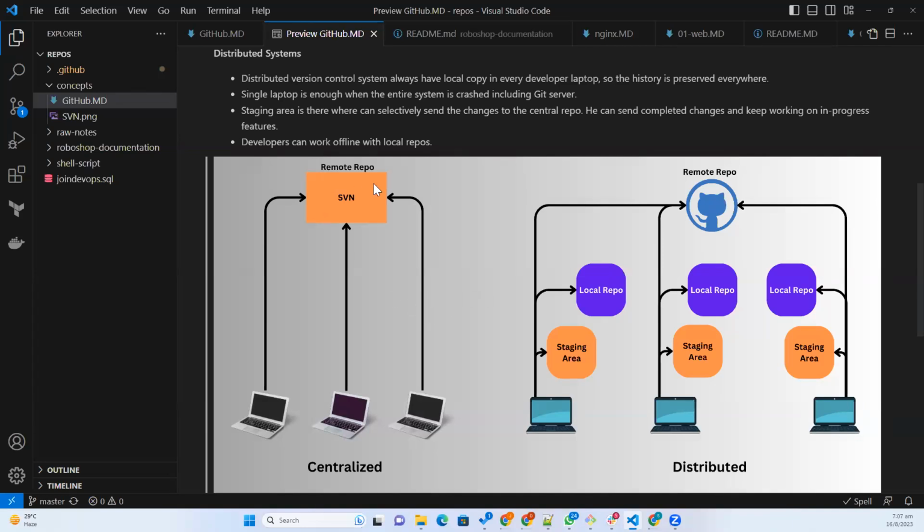The same concept, SVN followed the centralized thing. Okay, if this SVN goes down, you cannot... There is no chance to get the history back.